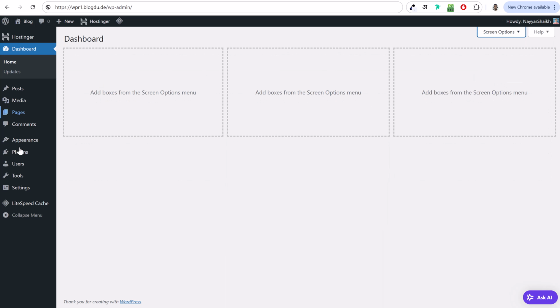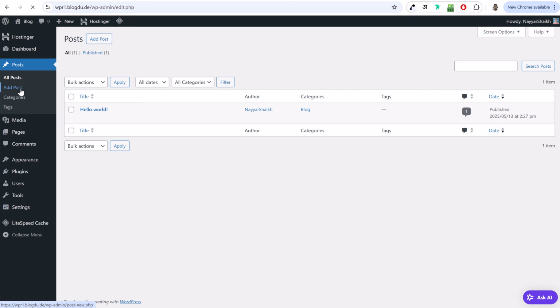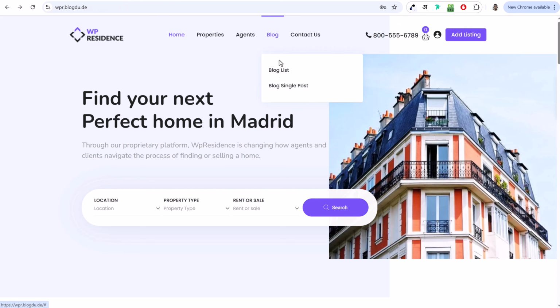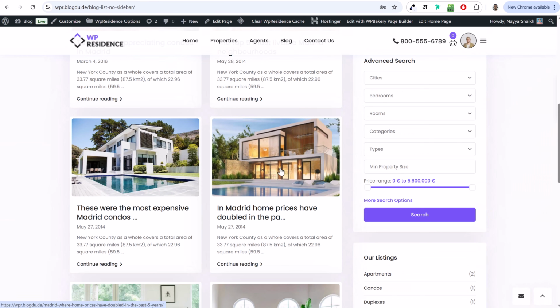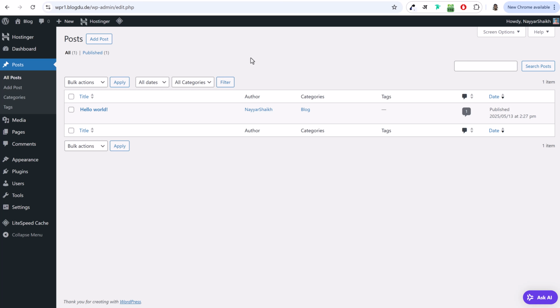Then at the left hand side, we have a few more options. Next option is your post option. This option will be used to create different blog posts like we have done on our demo website. You can see we have created different blog posts. So this is the place from where we'll be creating those blog posts.